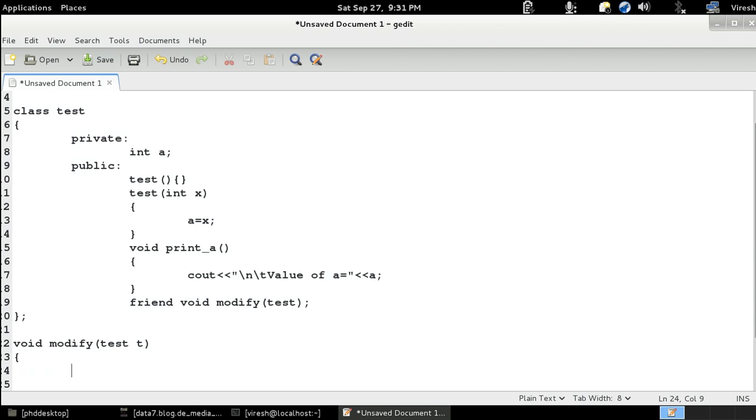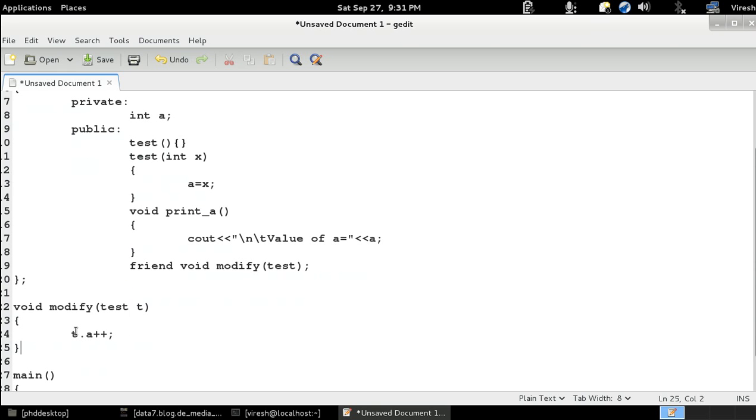Now if I say t dot a plus plus, this is what the modify function is going to do. Or I can say t dot a equal to t dot a, the existing value of t dot a, plus say 10. So the existing value I am trying to modify. As you can see, this modify does not belong to this class test.